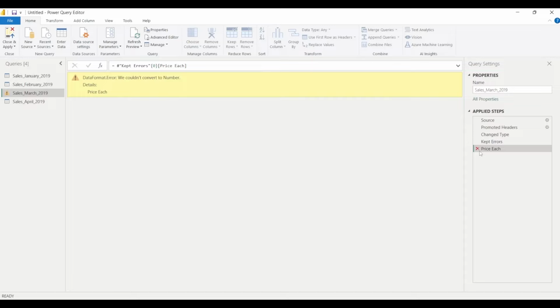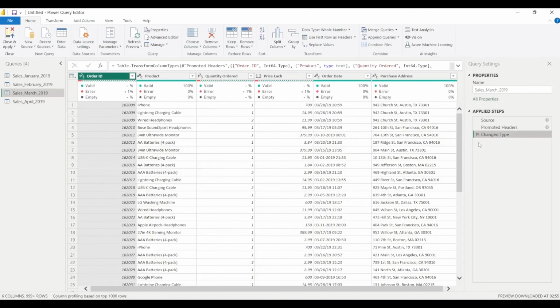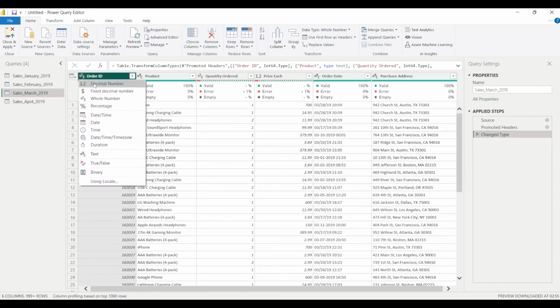So what I'll do is, first of all, delete this step, then again delete this step. And since I'm interested in knowing what type of error it could be, because it was occurring due to the data type, first of all, I will convert the data type of the Order ID column to text.